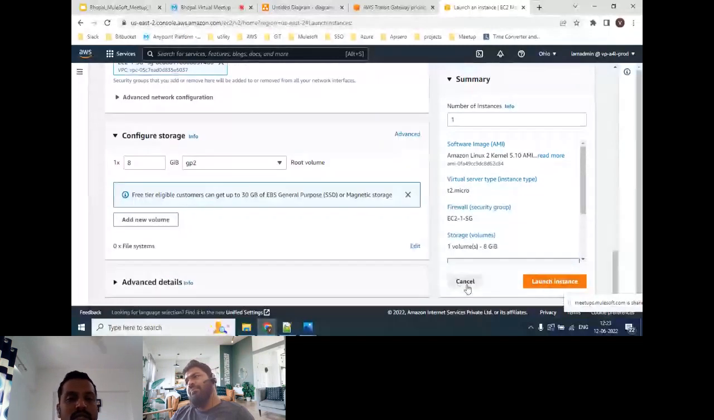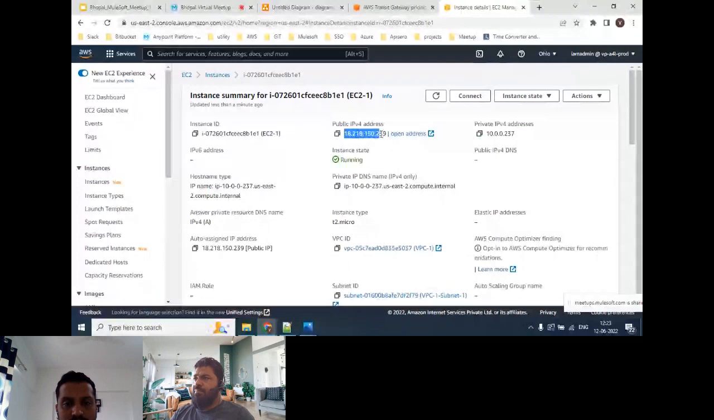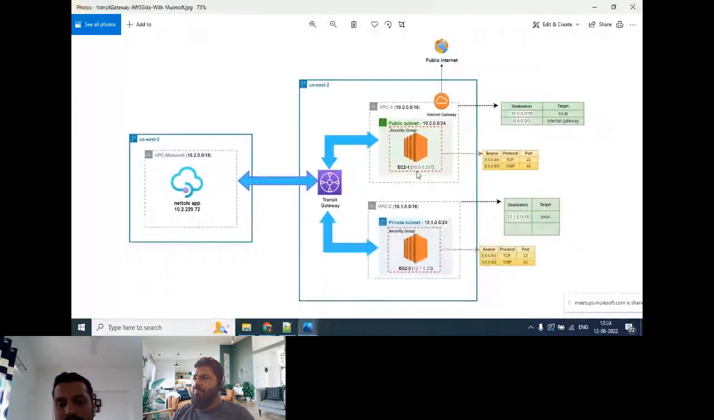What you'll get is a new instance created, which will look something like this. If you click it again, you'll be able to see all the details. The things to verify over here are that it has a public IP address assigned. This is the IP address that we'll be using when we SSH to the instance. And the most important thing is it also has a private IP address assigned. Now if you see this private IP address, 10.0.0.237, and match it with our diagram, yeah, this is matching 10.0.0.237, which is the private IP address of the EC2 1 instance.